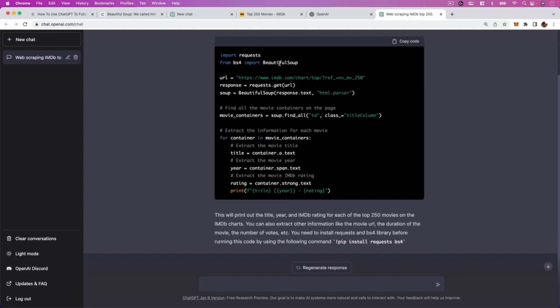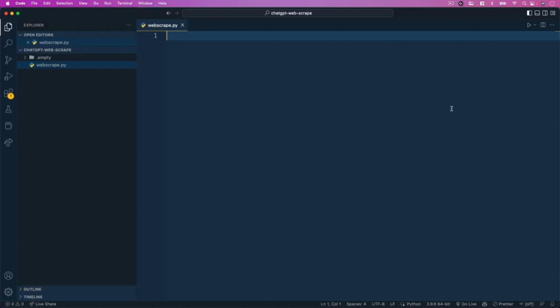So in order to test if this code is working or not, we of course have to copy this code, and this can easily be done by just clicking here on copy code, and now the code is copied. And then I am going to Visual Studio, where I have already prepared an empty Python file in the folder called web scraping. This is the code we got from ChatGPT, and I have inserted it here.